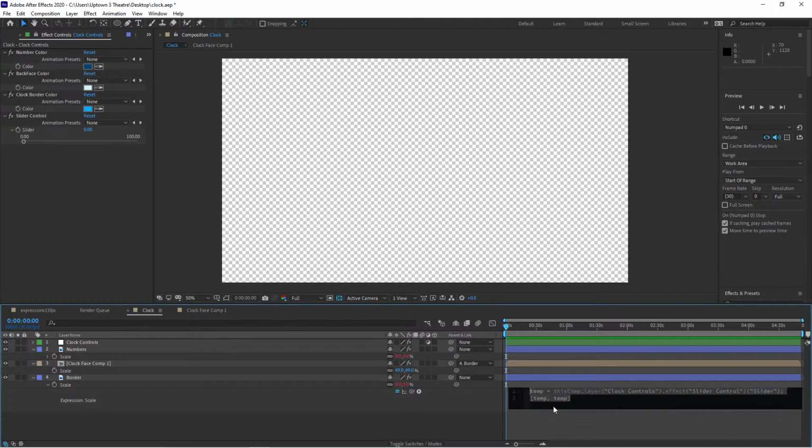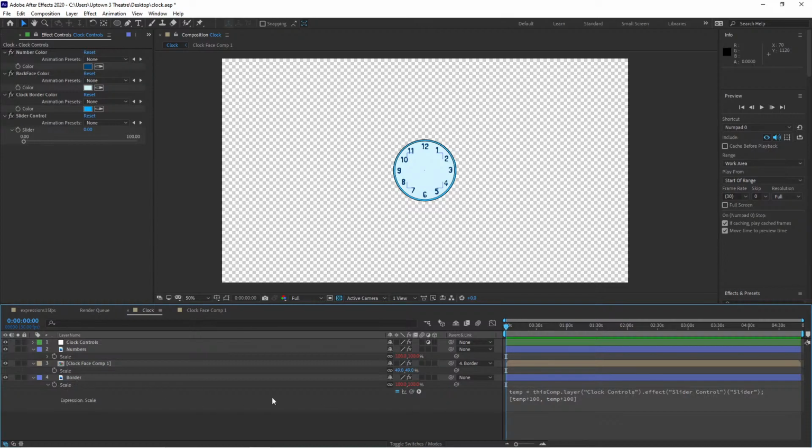So what I can do is go to a temp and add 100, and then add 100. I'll explain what this has done. Essentially, it's created a temp value that is being assigned to our scale. Okay, this is a variable. And that is going to be equal to this comp, the composition that we're in, dot layer, meaning it's referencing a specific layer, clock controls, which is this clock control here. And then there's a period referencing that the layer has an effect. That effect is a slider control, and it is called slider, okay?